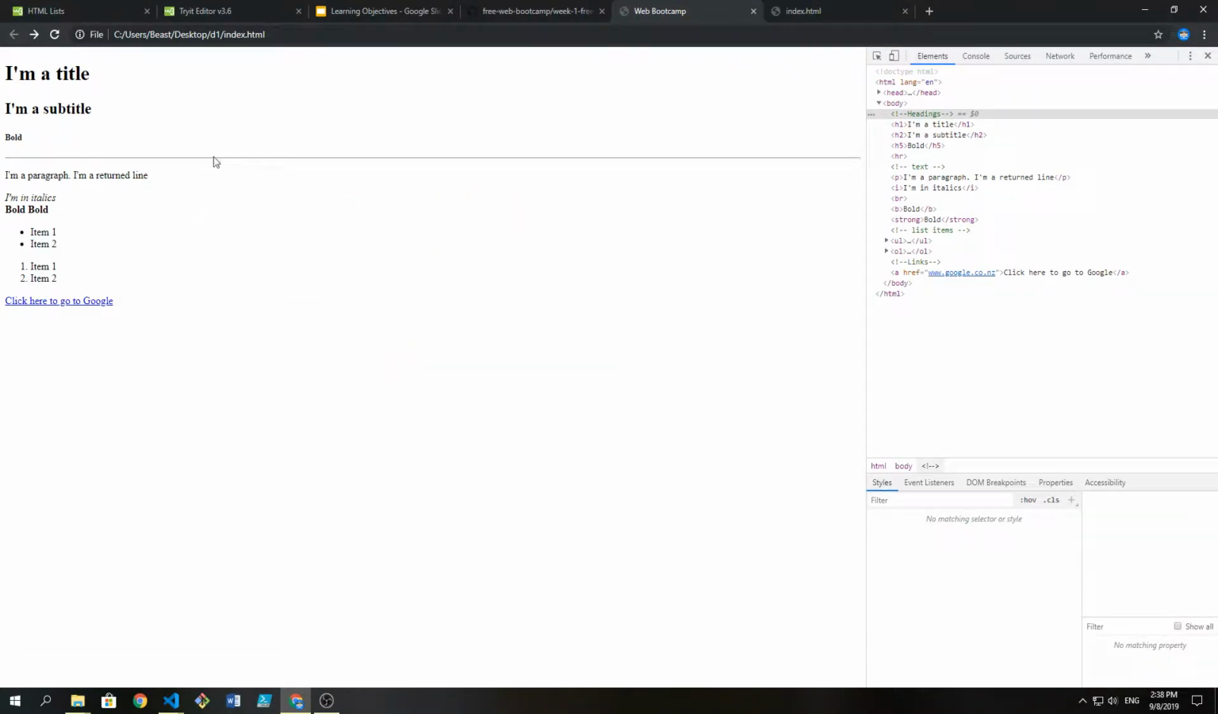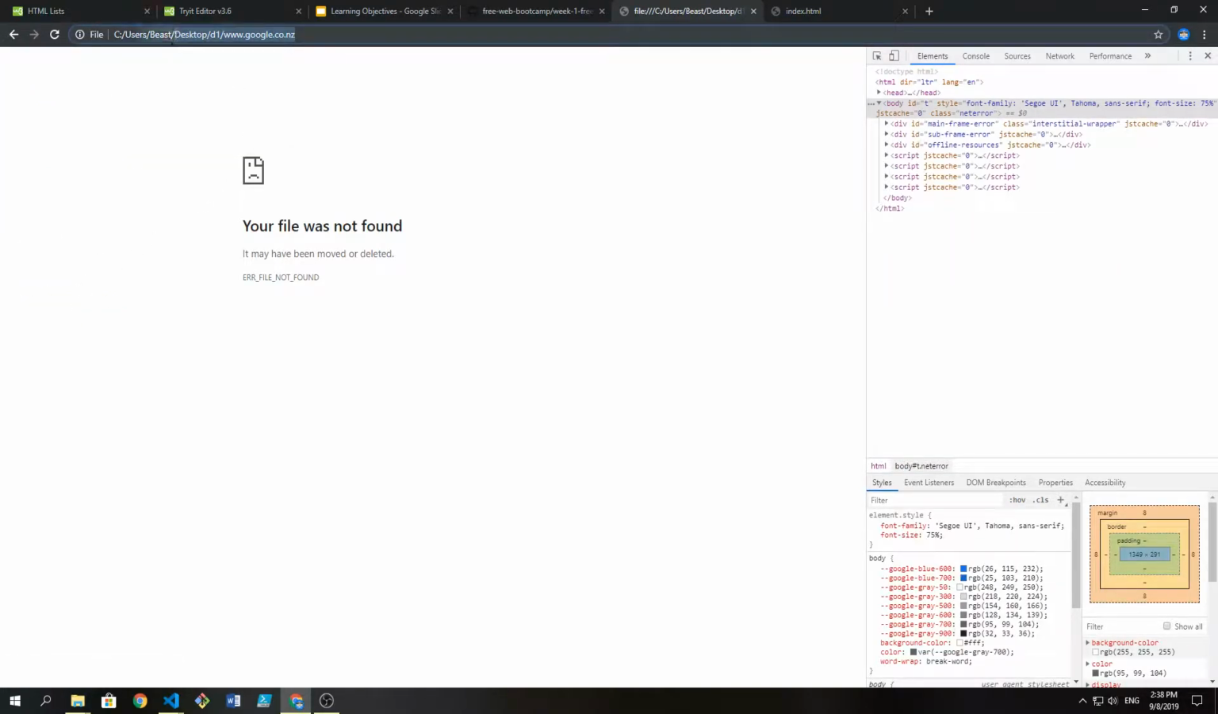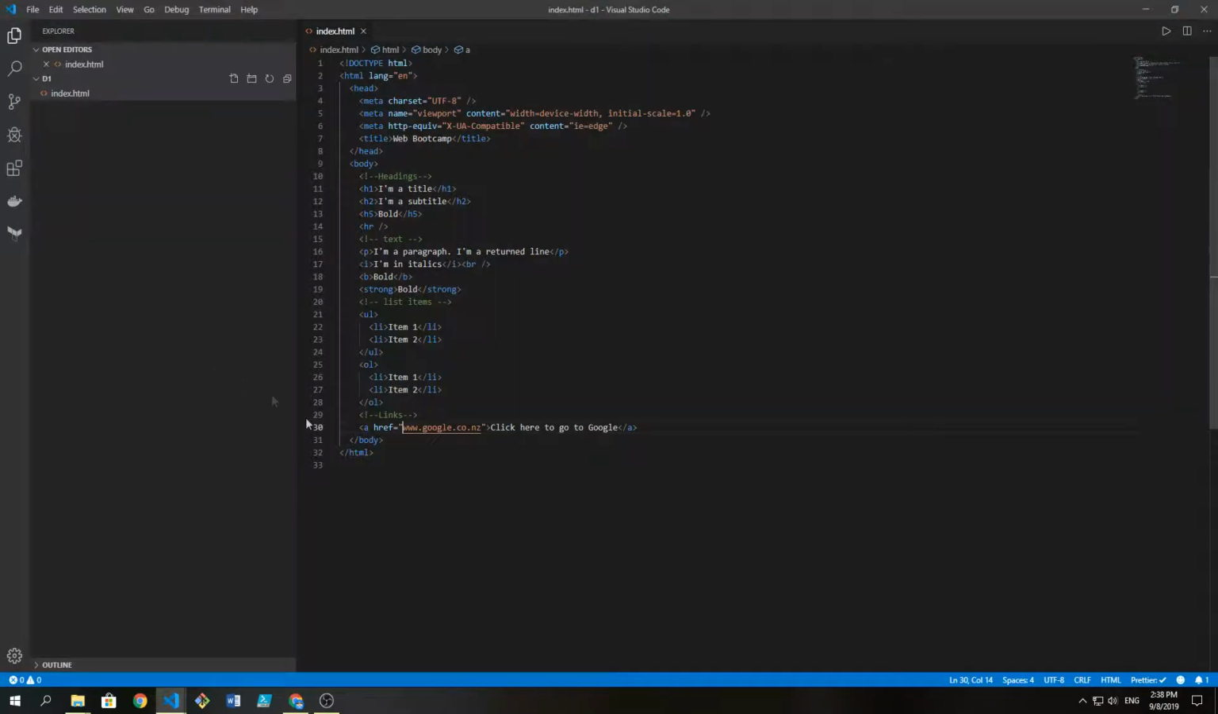The reason it wasn't working before is when you just have it like so, and we'll just go back to our page, check this index.html, look what happens when I click. It's actually still looking in my same folder for a reference of Google. So that's not what we want, but it's actually good for if we want to link to different pages.